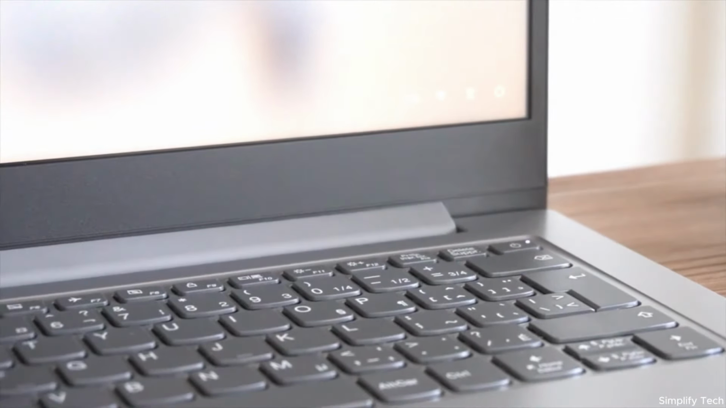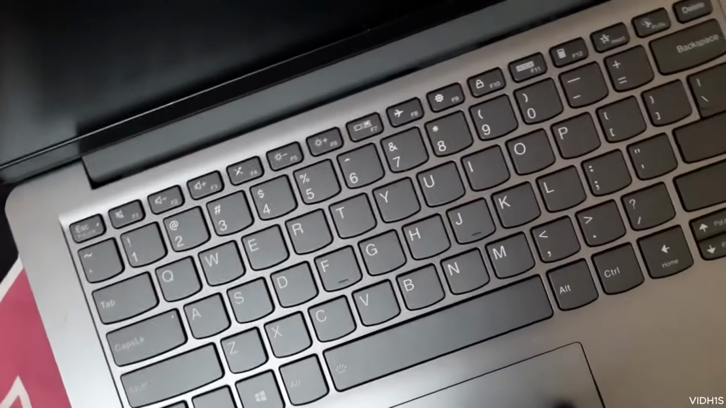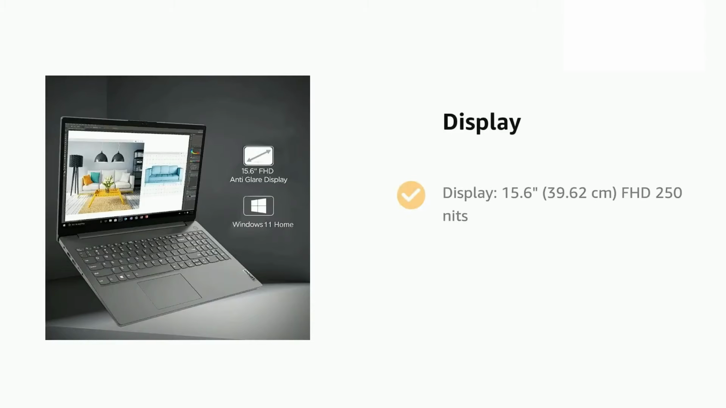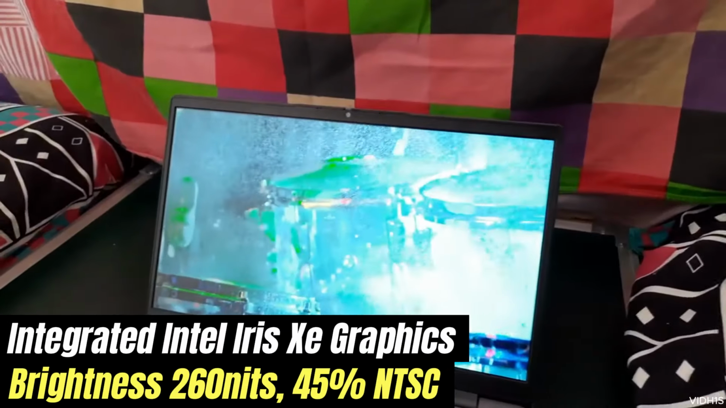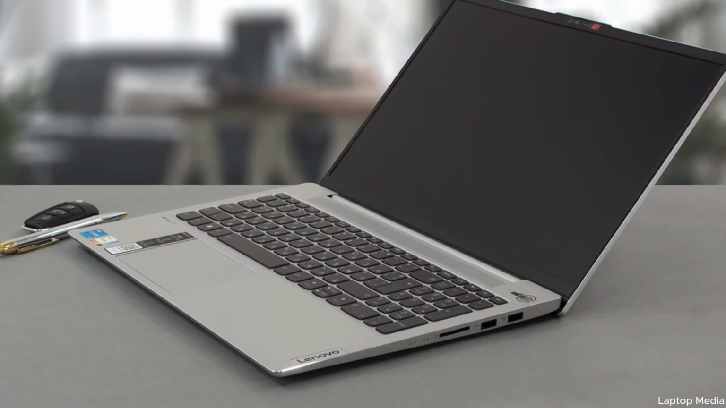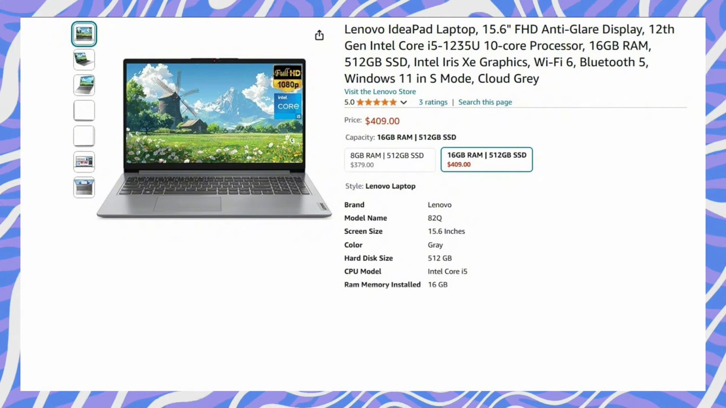Overall, you can do your schoolwork and professionals can also use it for daily tasks, as this device is also suitable for light photo and video editing. However, don't expect truly colorful visuals, which is the case with all the laptops under $400. Yet the 15.6-inch display delivers good performance, and with integrated Intel Iris Xe graphics, you can enjoy watching movies. With all necessary ports, the laptop delivers 4 to 6 hours of battery backup on daily usage. Overall, at $409, this Lenovo laptop is highly recommended. Go for it, links in the description.